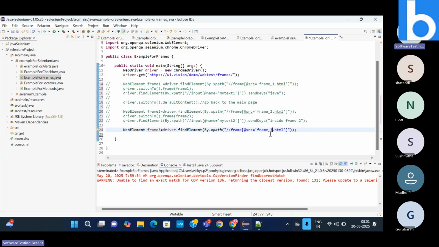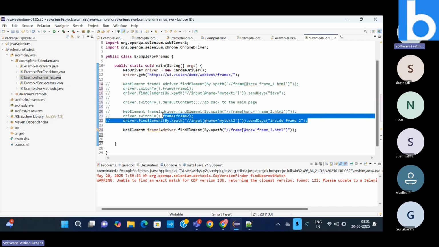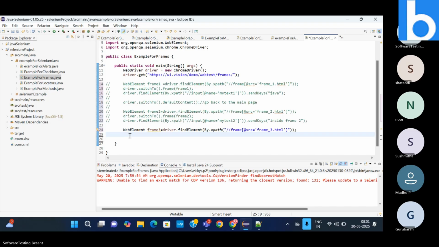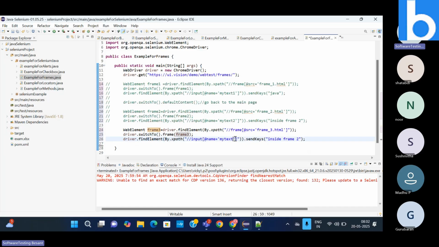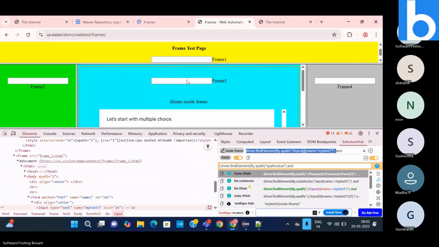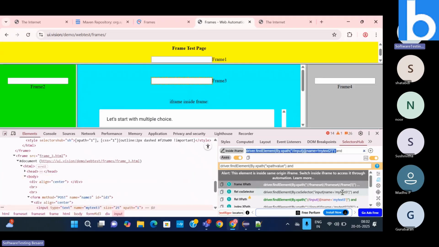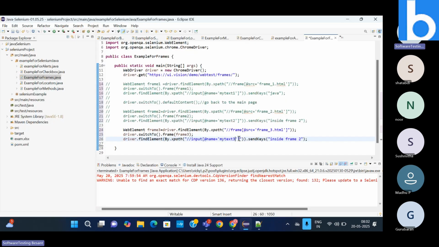Okay, once this frame 3 is found, what we need to do? We need to switch our driver. Everything is same. Okay, even though the text box will be same. So I'm copying it directly here. Switch to frame 3. Okay, and then text 3, I think the value will be. Let's check it once again. It is text 3. That's it. Okay, inside frame 3.